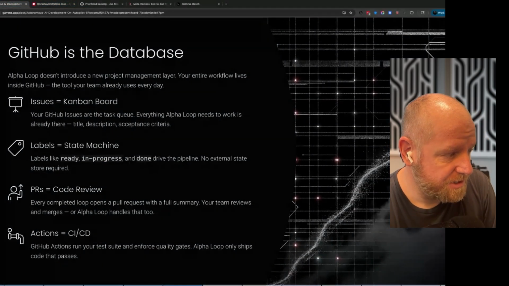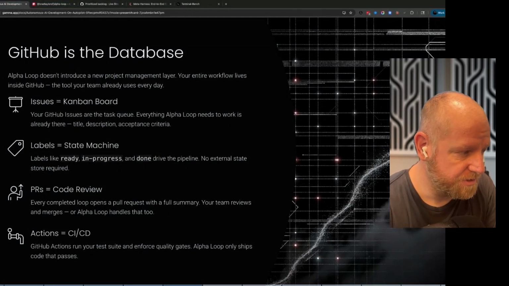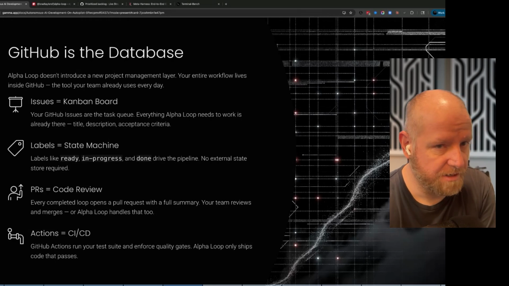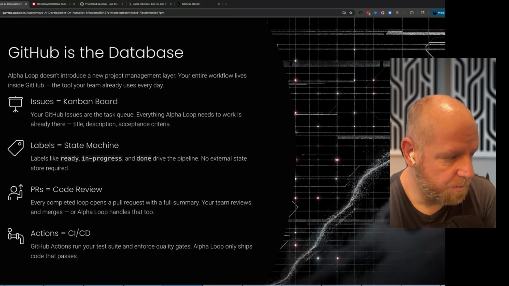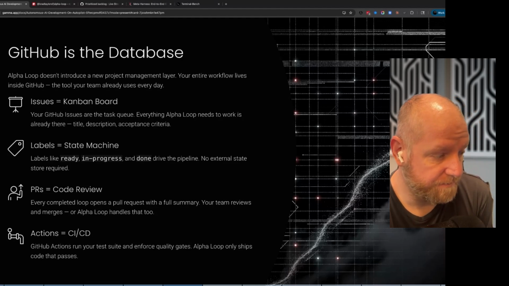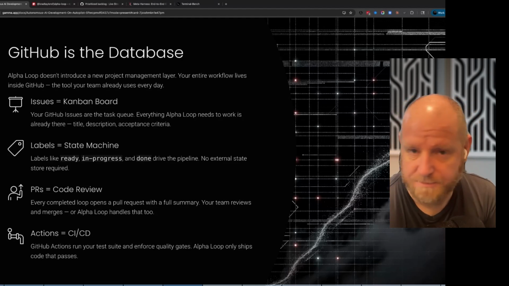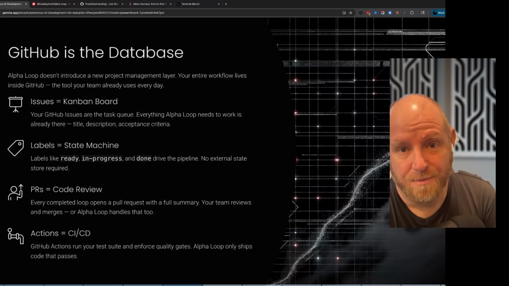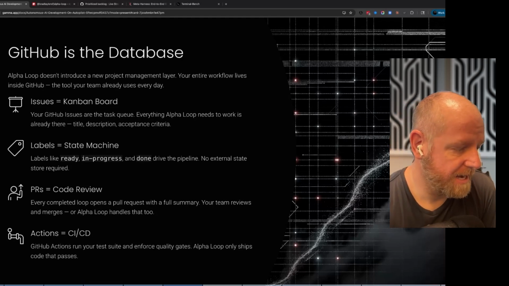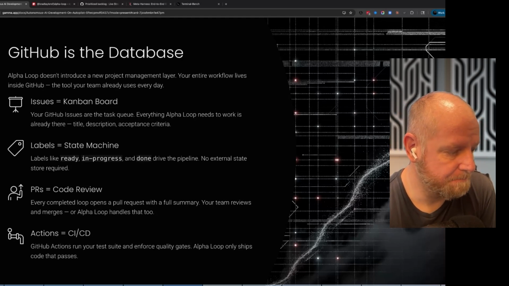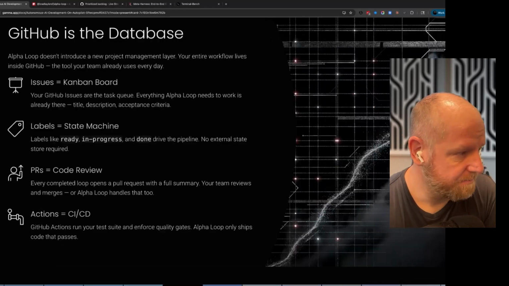Labels are the state machine. So it automatically chooses the label. Is it ready? Is it in progress? Is it in review? So that it knows where it's at in the pipeline. Every single one has its own pull request with a full summary. It has plain text, what happened here, what was learned as well, what were the reviews, because it also has a learning mechanism as a part of that.